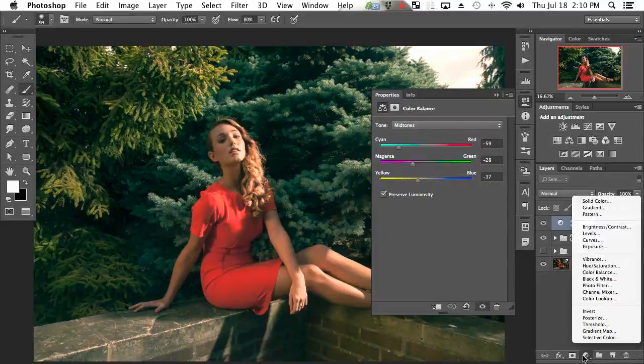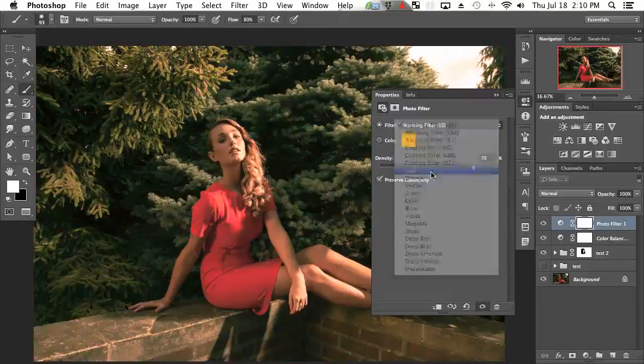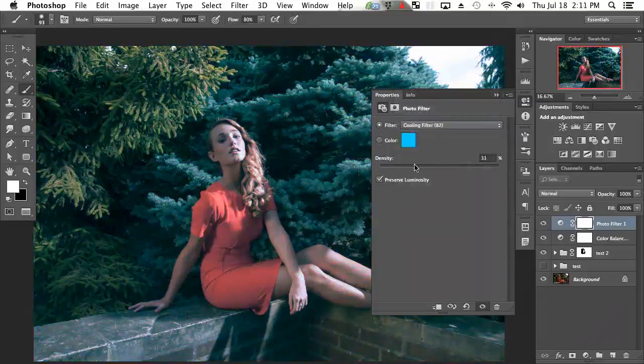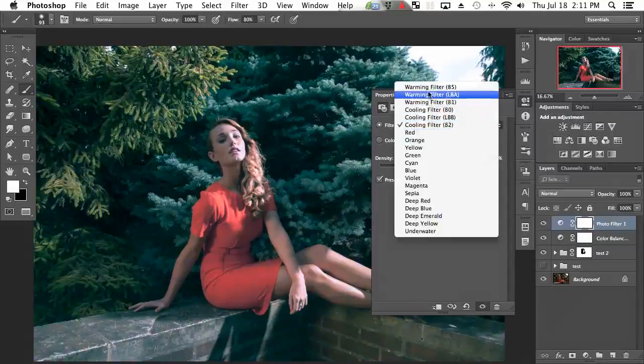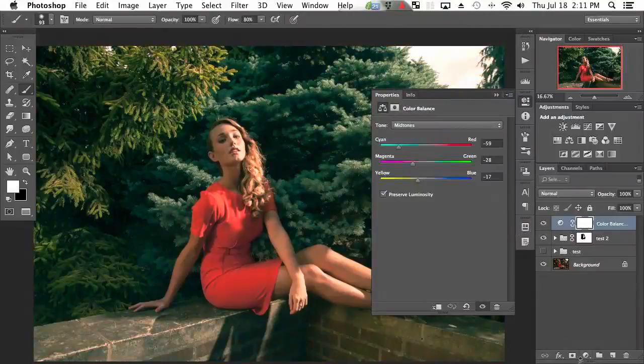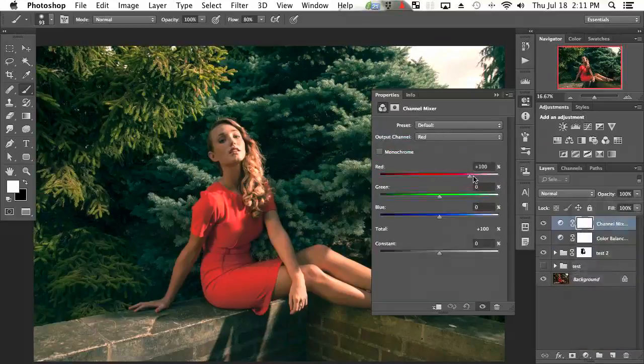Okay, the next one we're going to go down to is our photo filter, and you can use it to warm up an image a little bit, or add some reds into it, or cool it down. And your density is right here. I don't use this a ton. Curves kind of do the same thing, but I do every now and then when you just want to warm things up. It's kind of nice. All right, let's just delete that.